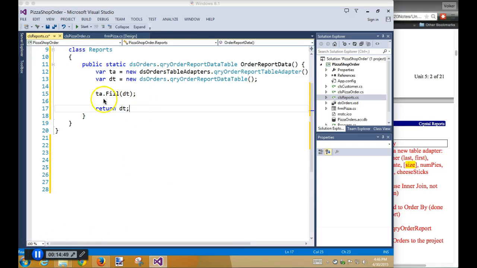Okay, so now we have our business class all taken care of. We have an XSD that can get the data for us. Now what we need is a report to put this data in. Actually, we need more than that. In addition to the report, we're going to need a form that's going to hold that report, because the report itself can't just be displayed. It has to be embedded inside of a form. But let's start with the report.